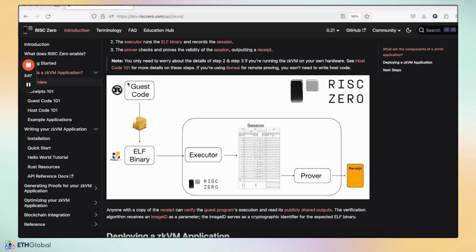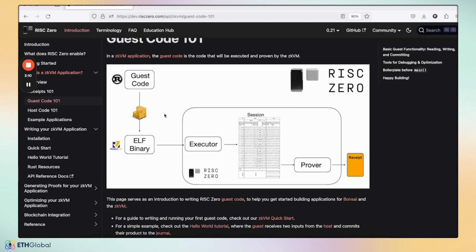The thing that you're going to need to focus on most in order to successfully develop a ZKVM application is the guest code, which, in order to learn a little bit more about writing guest code, we could pop into this doc here.